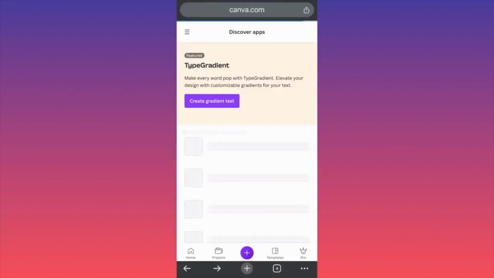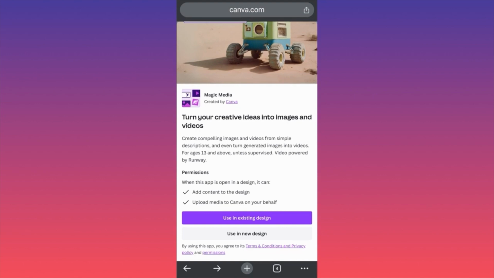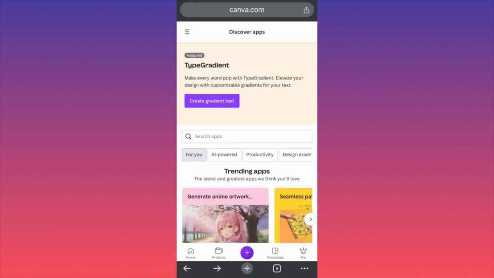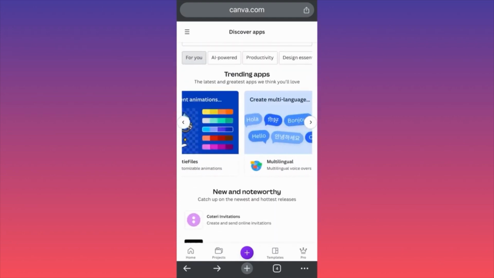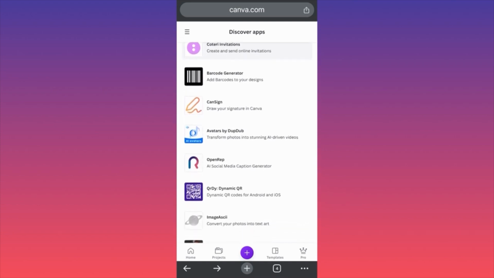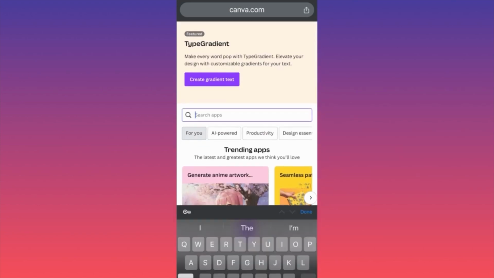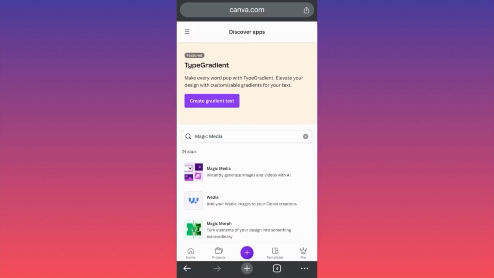When you come to Discover Apps, you will have an option to choose between all the different apps that are available. As you can see over here, there are a bunch of apps. A lot of them are trending right now, but we want to focus on the ones that are the most popular, the ones that are proven, that are very good. So if we want to go to the proprietary app from Canva, it will be Magic Media.